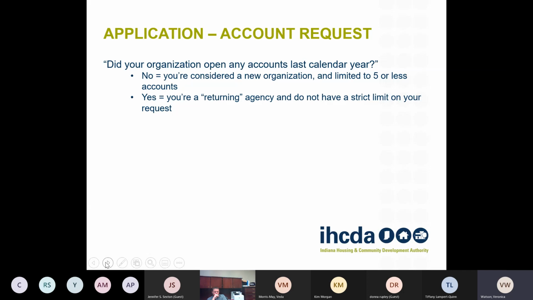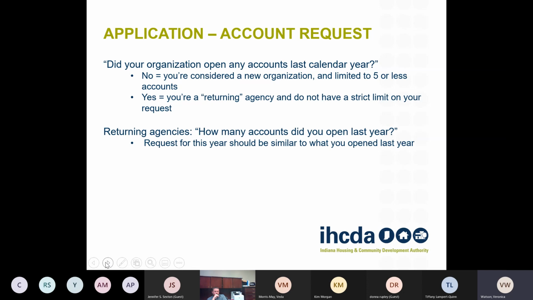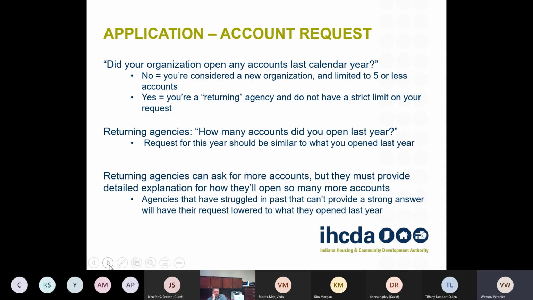If you did open any accounts, our limit is a little bit squishier for you. We're going to ask how many accounts you opened last year, and then highly encourage you to keep your request to that number or similar. I think I raised the variation so you can request up to 125% without issue. If you are asking for a lot more, if you only opened 8 accounts last year and you want to go for 20, that is fine, but you're going to need to provide me an explanation on why you think you can make that jump. I know last year was crazy, so I'm sure that will be in a lot of people's explanation.